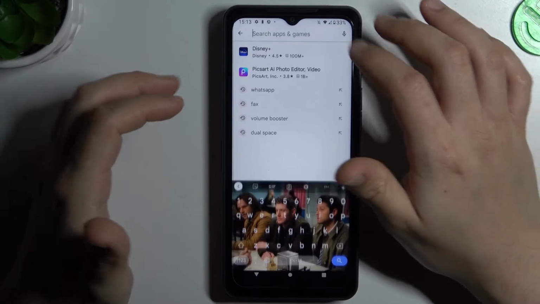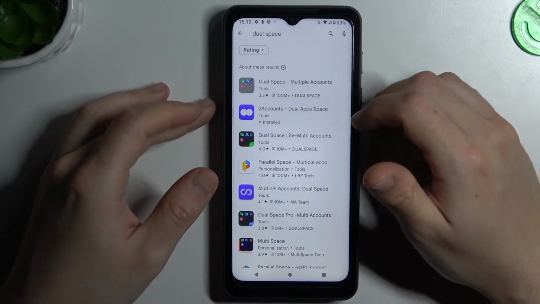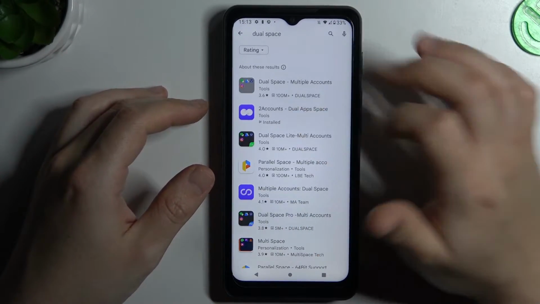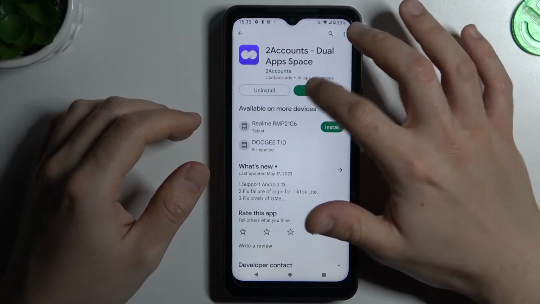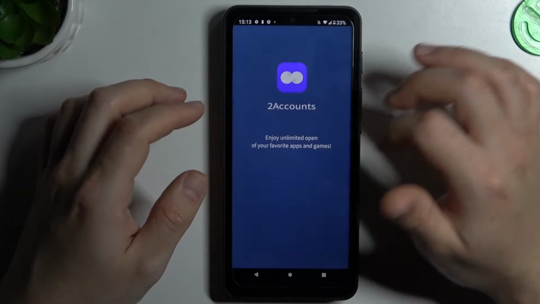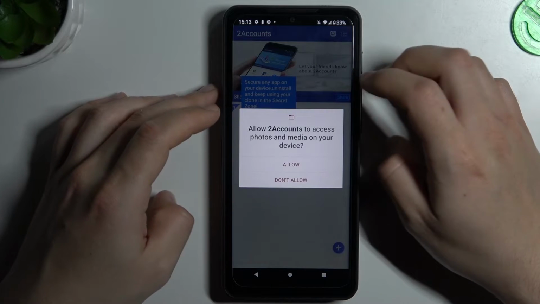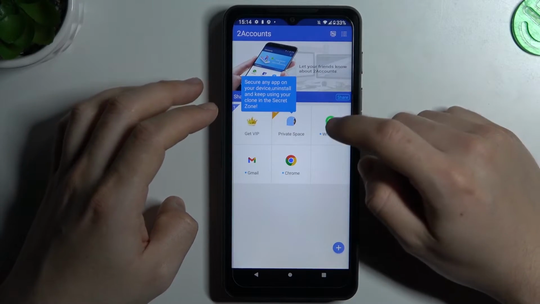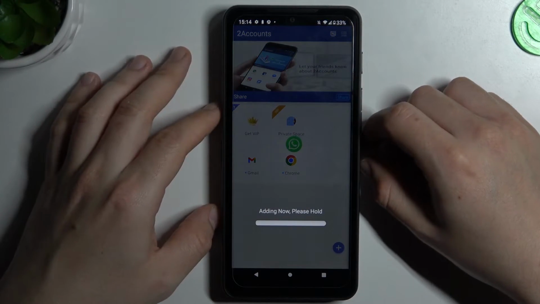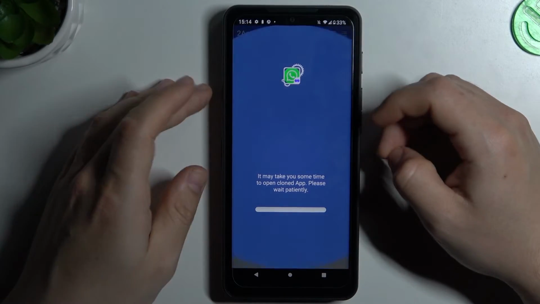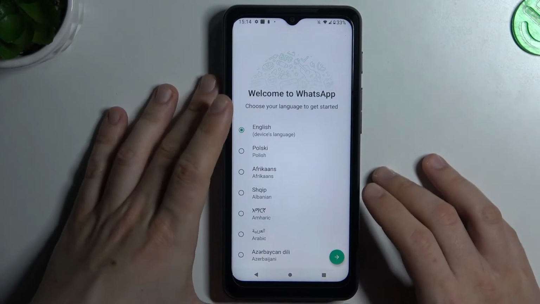The second method, go to the place like before and look for the dual space app. Choose one of them. I previously installed that one, so we can launch it and click agree and continue. Now tap on the allow and click on the WhatsApp icon and hold for the starting automatic key, and now we are creating the next WhatsApp application on our phone. That's it.